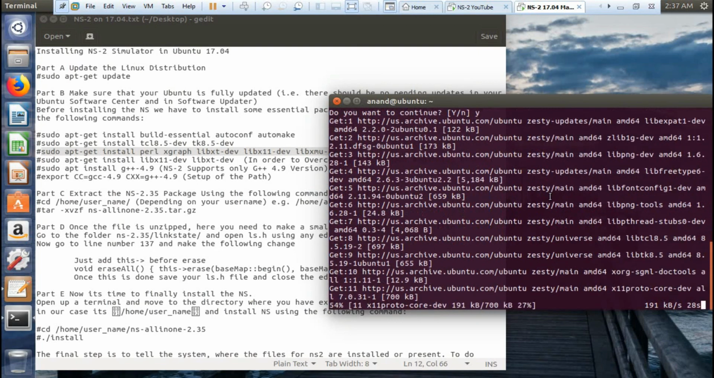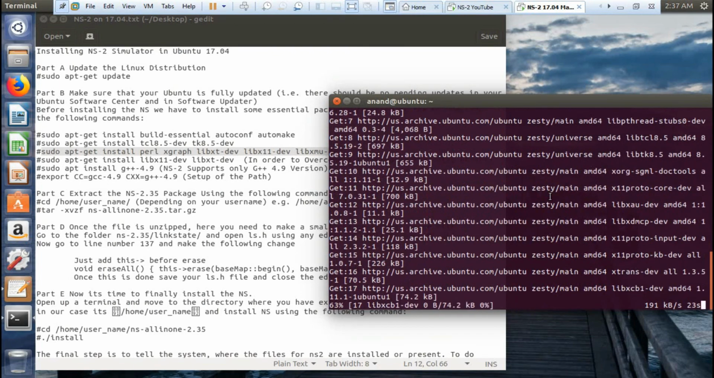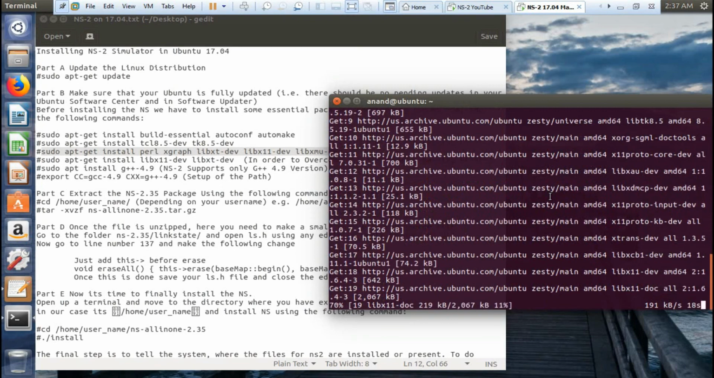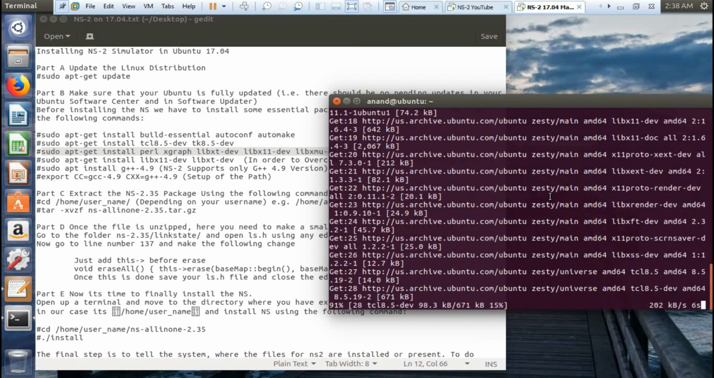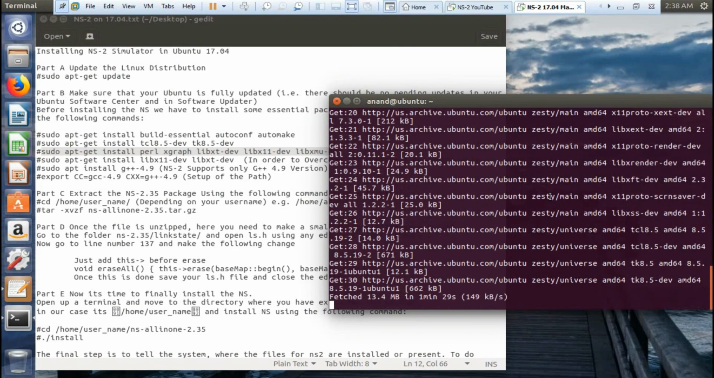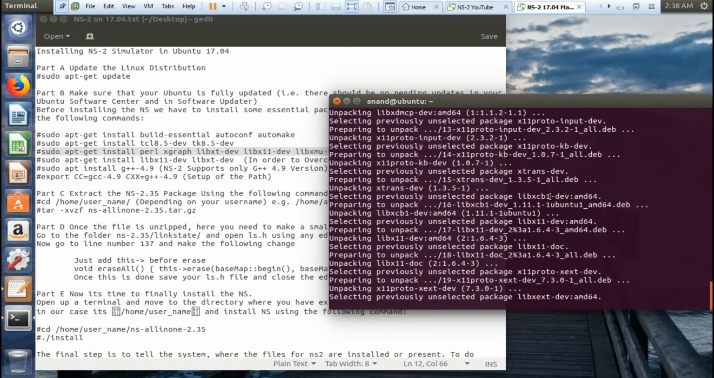So almost 53% is there. It will take less than 20 seconds now. So almost we are done. Yes. So the setup will be starting. Yes. So two things are done beautifully.